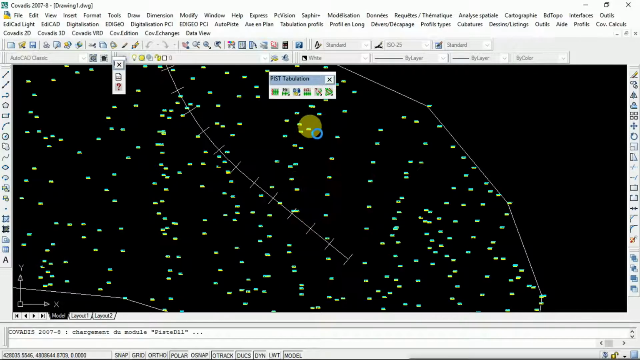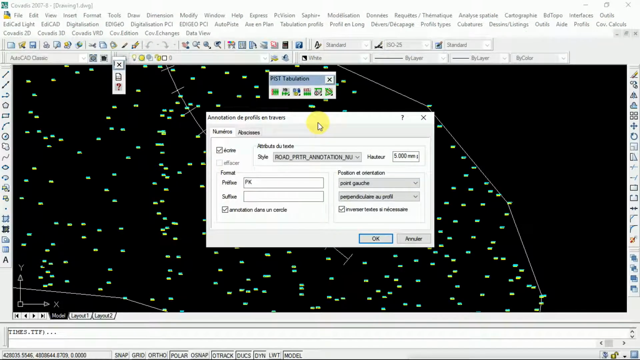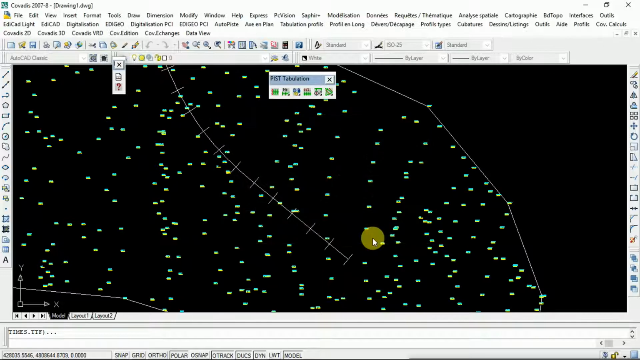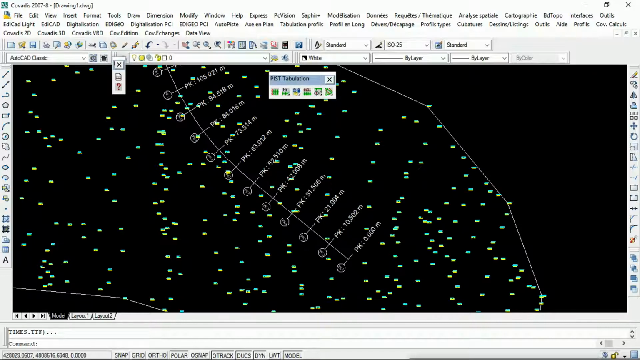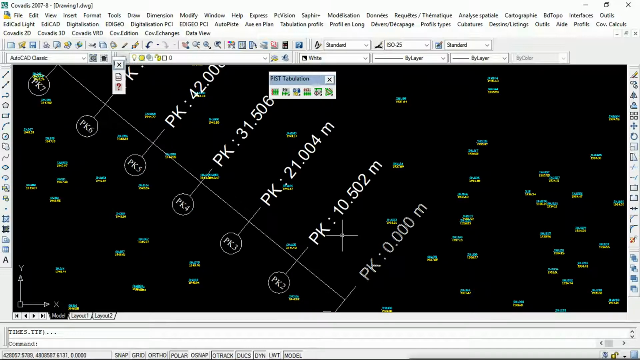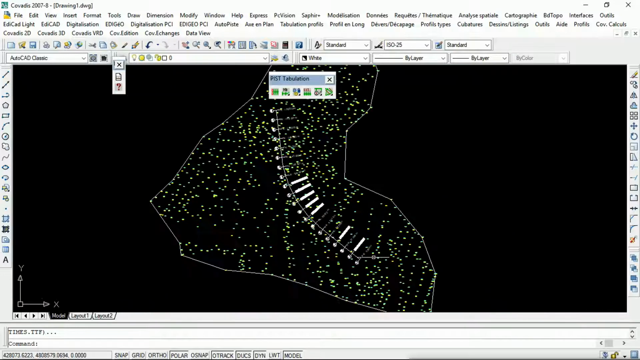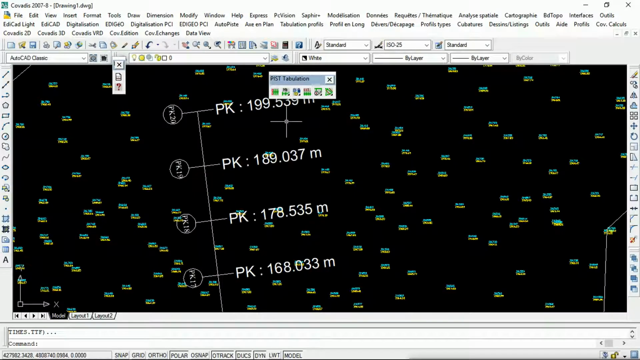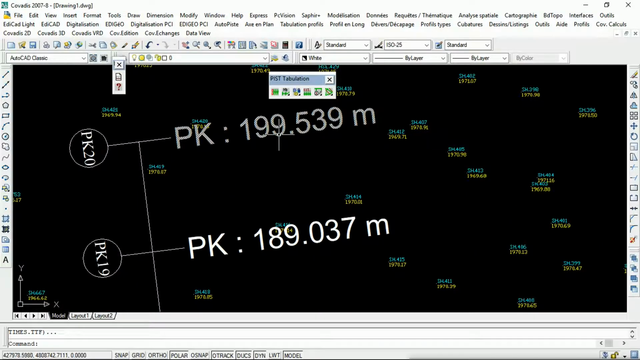Okay, then let me name them, give them numbers. So the prefix of this profile will be point kilometer concerné. It is a point where the kilometer is. So okay, then here we go. The first profile is at 0, the second one is at 10 meters. And you can see the length of our road will be 199 meters.